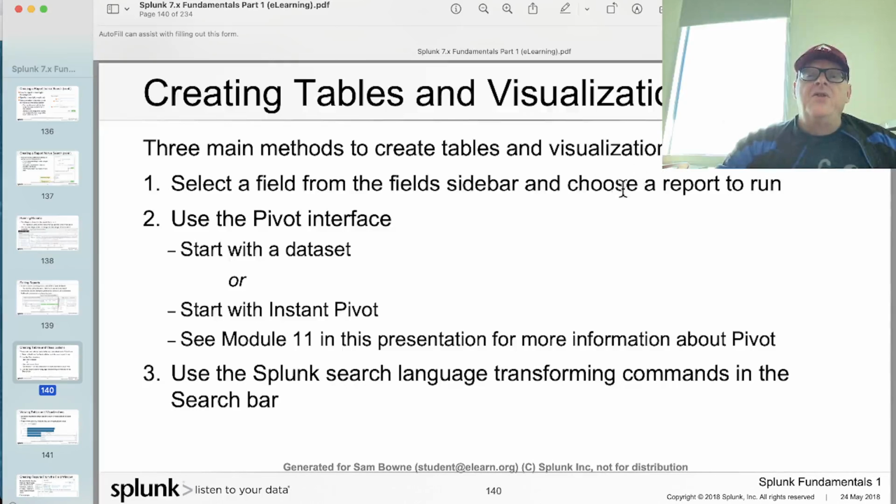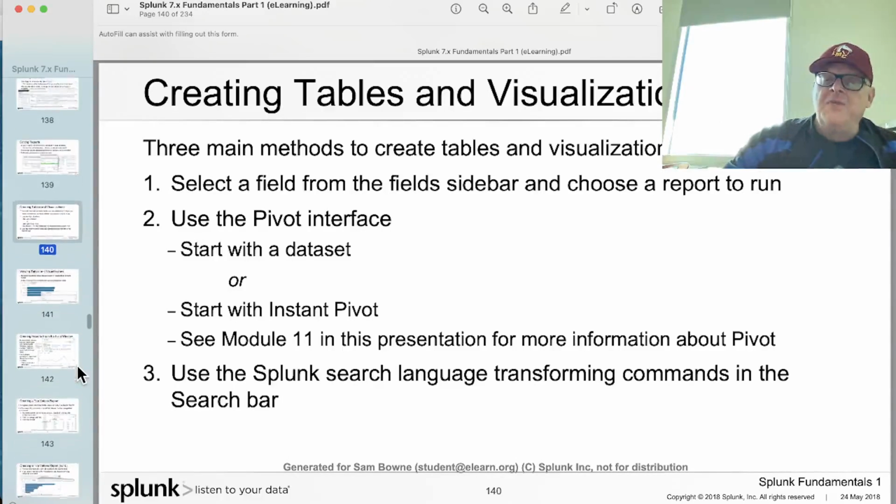So you can choose a report to run from fields. You can use pivot, which we'll talk about next time. Or you can use the Splunk search language transforming commands in the search bar, which we did a bit of last time for Boss of the SOC.